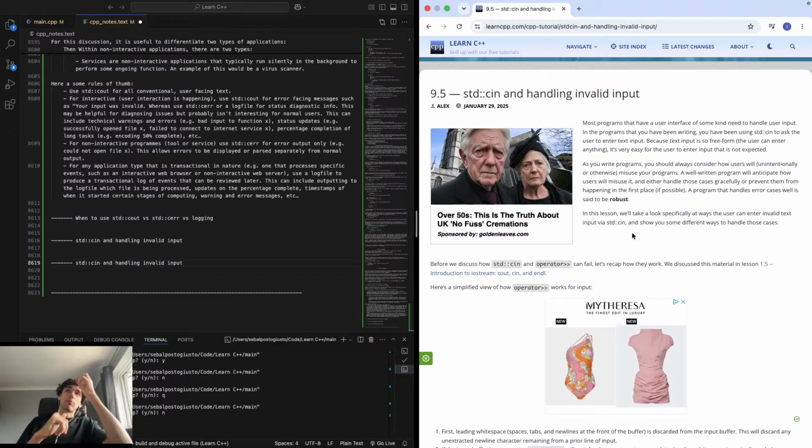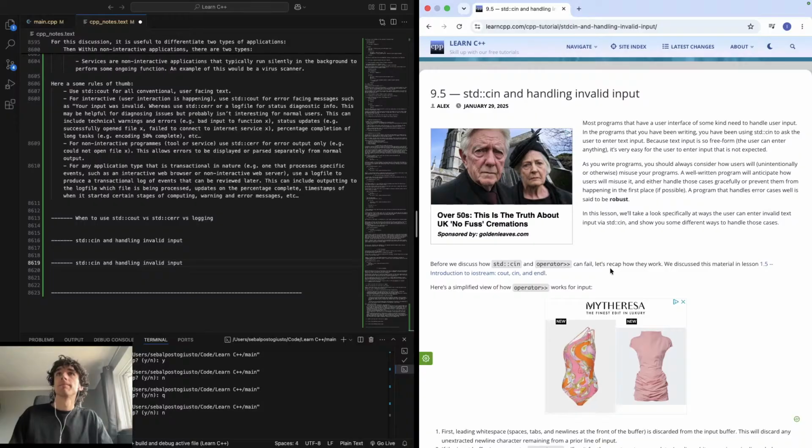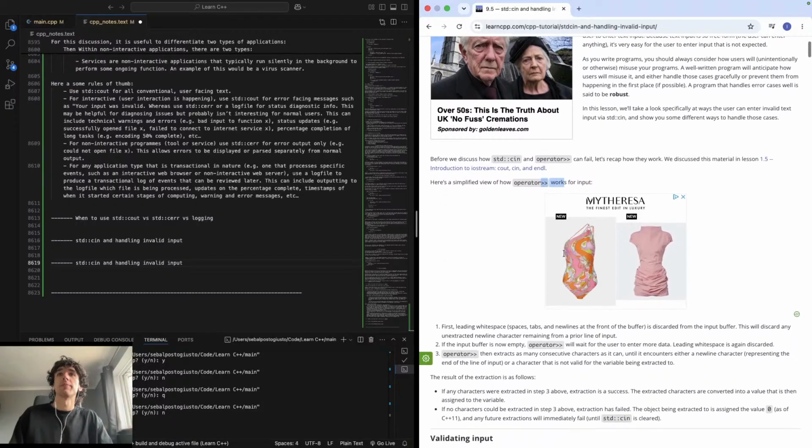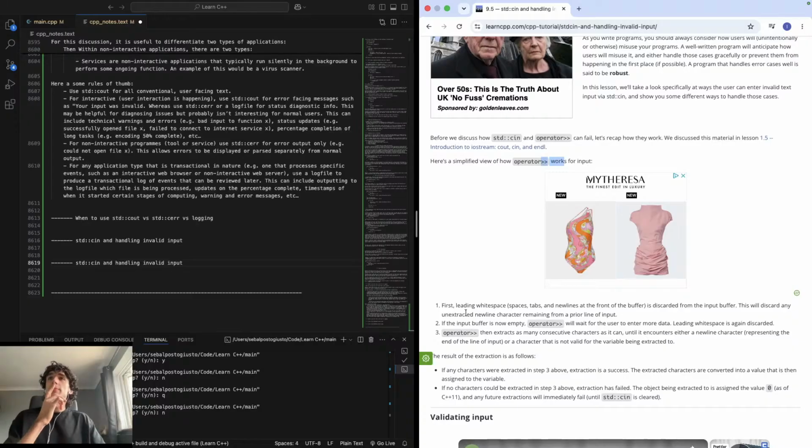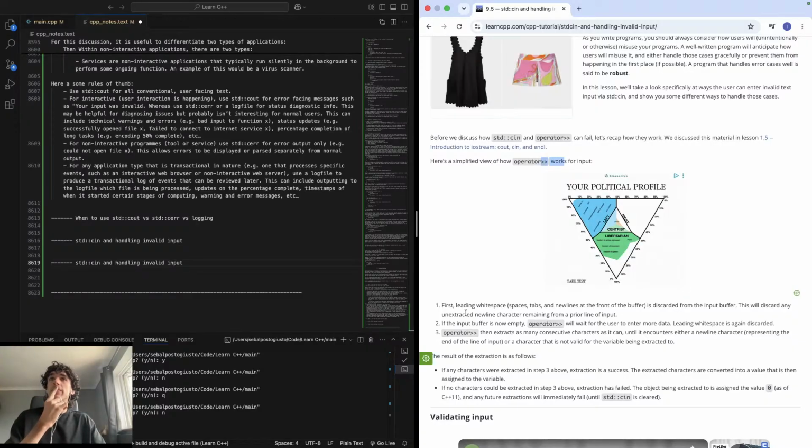In this lesson, we'll look at different ways the user can enter invalid text in standard character input. Before we do, the extraction operator first leaves white spaces. Yeah, I remember that. Which is why when we have standard character output of enter an integer or whatever, we don't necessarily need a line break, because the standard character input will create the line break for us.